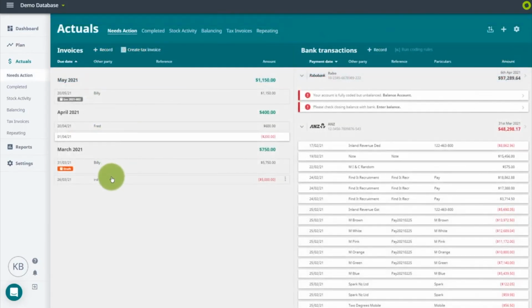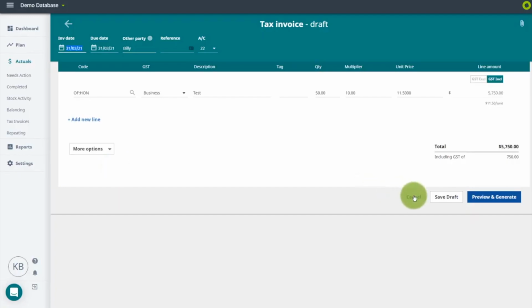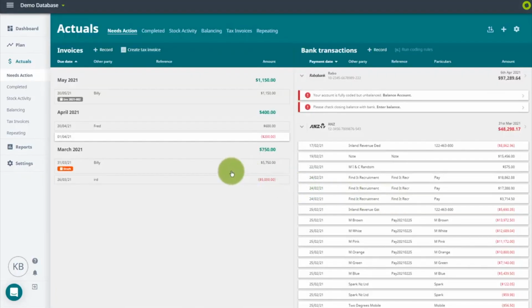You can create a draft invoice if you have a job underway and are not ready to send the full invoice yet. You can see this sitting in the needs action until you have finalized it and are ready to send.